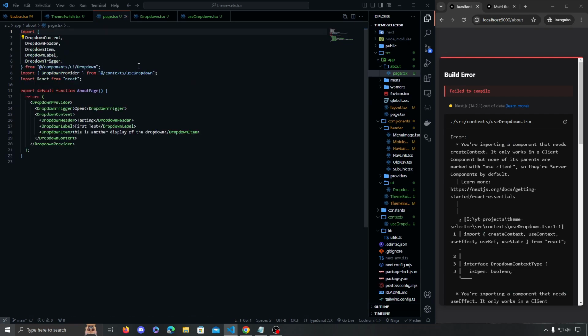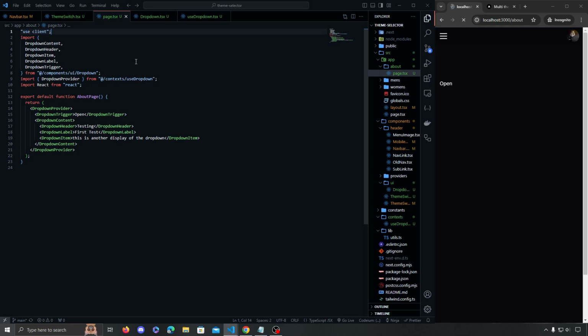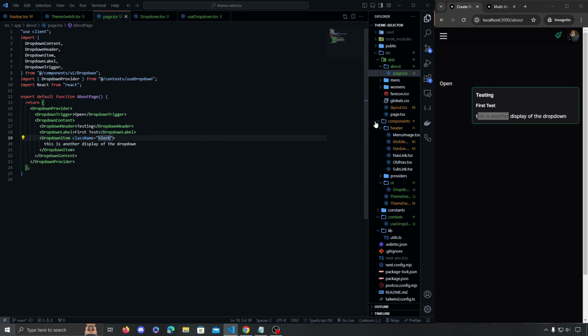Now, because this is using the divider, we have to make this use client too. Otherwise you'd get that error. And because this is grid, we don't want that. Let's just say, let's be a block. So yeah.